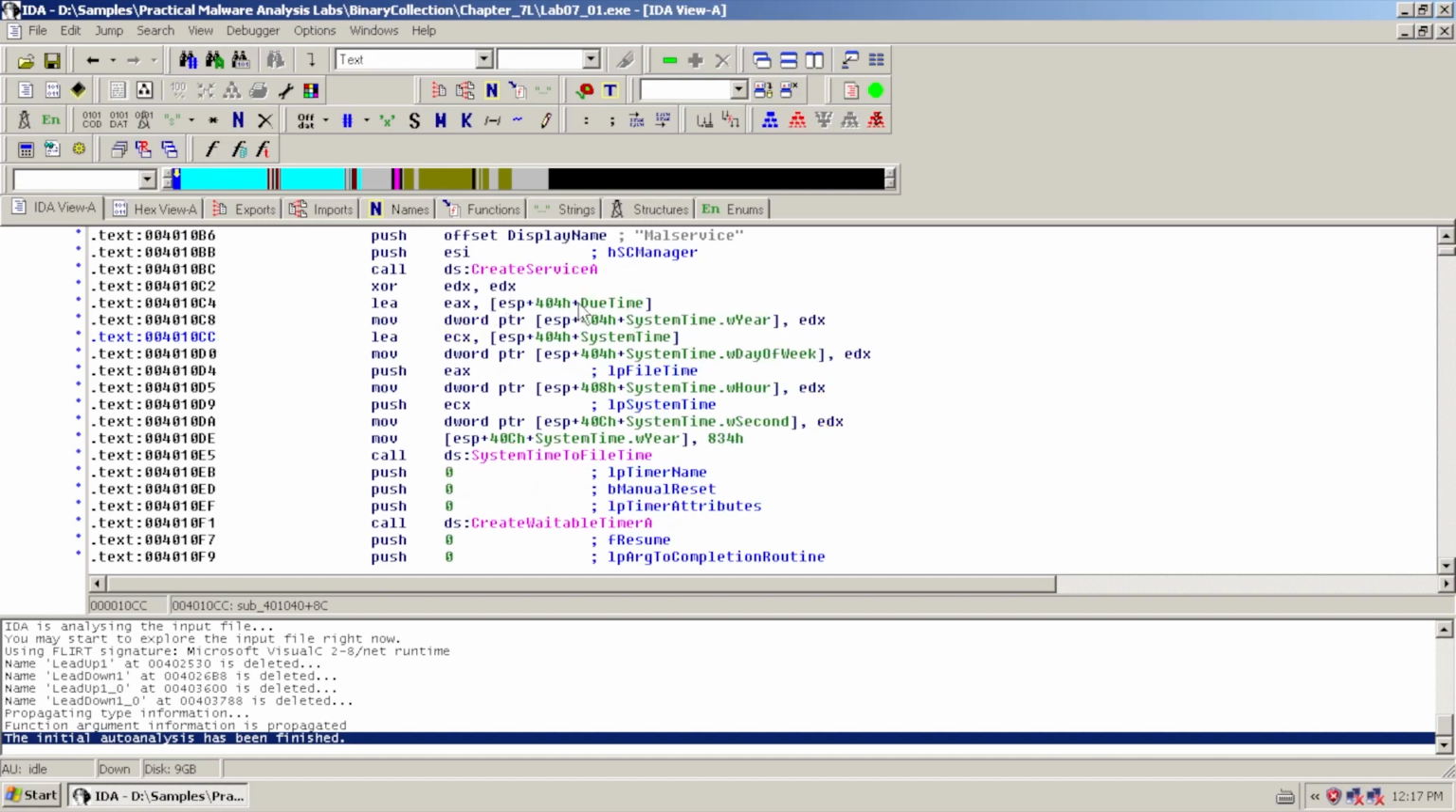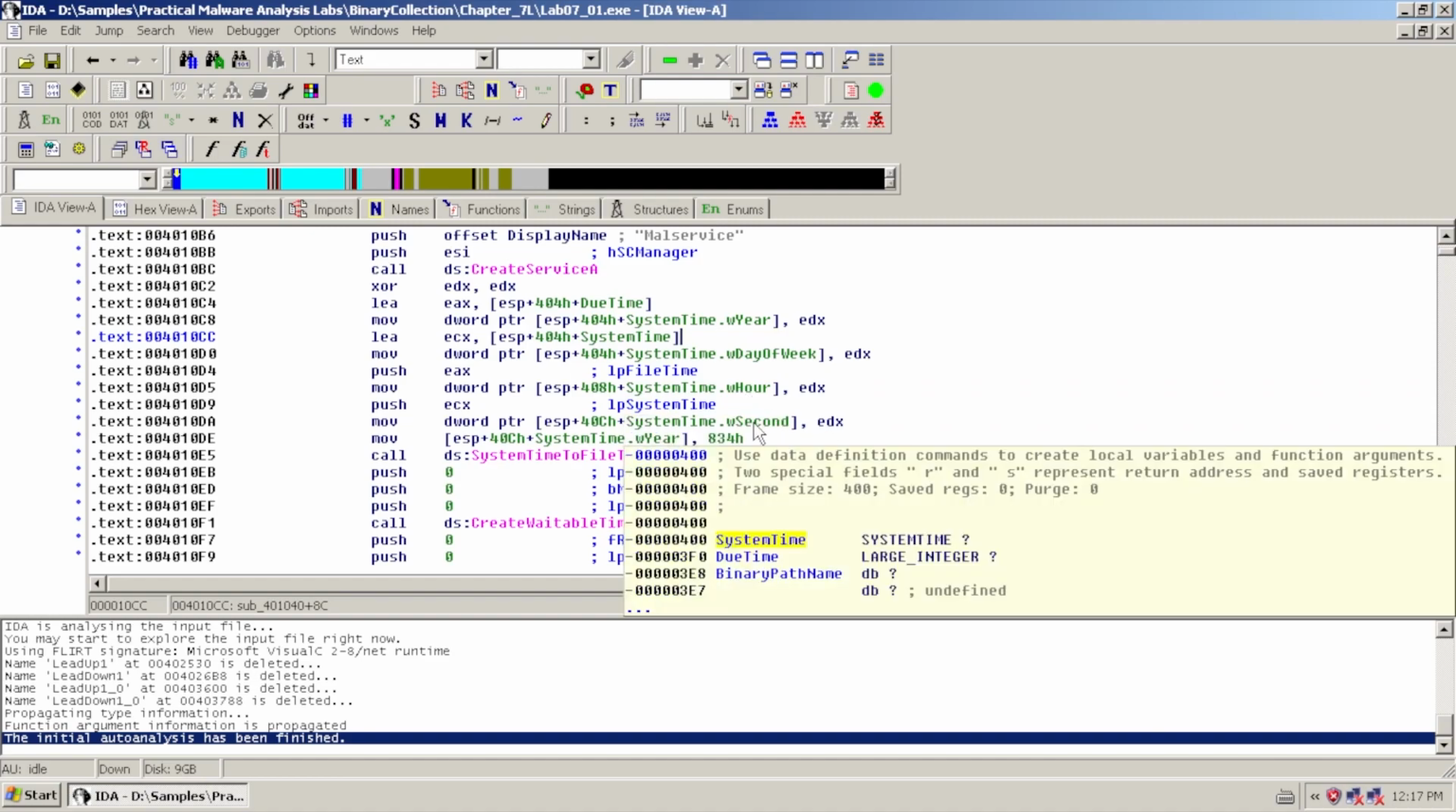And we are going to memory addresses here. We are loading LEA, loading the effective address of this do time, and we are setting it in the EAX register. And then we are moving the value in the EDX register. So remember, this is zero. So we are moving zero into the year position of a system time, zero into the day of week of a system time, zero into hour, zero into second.